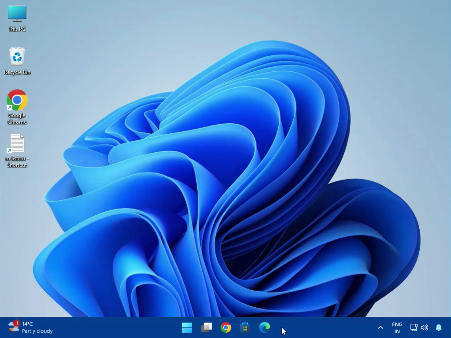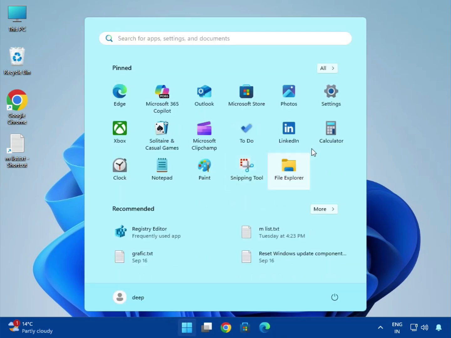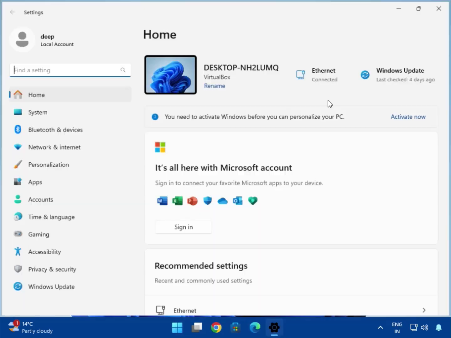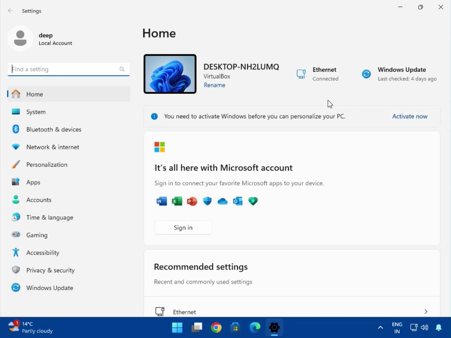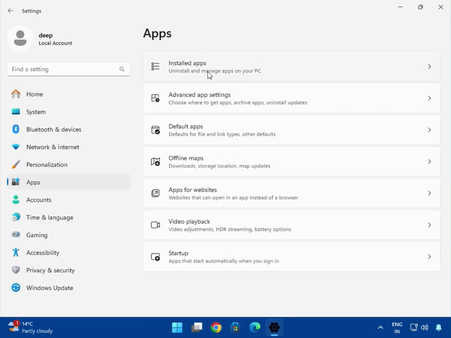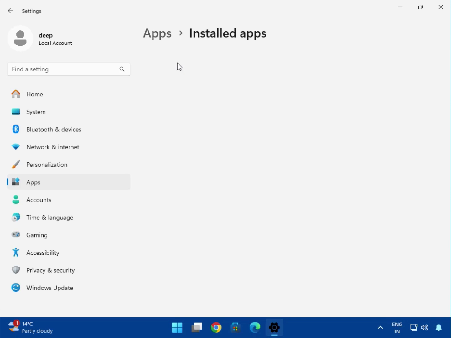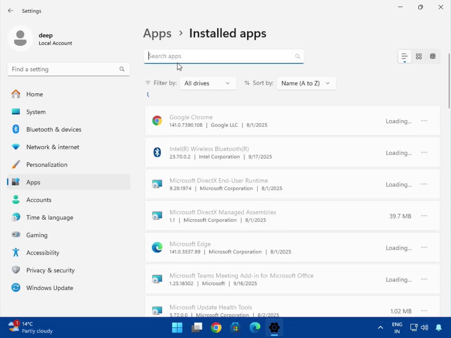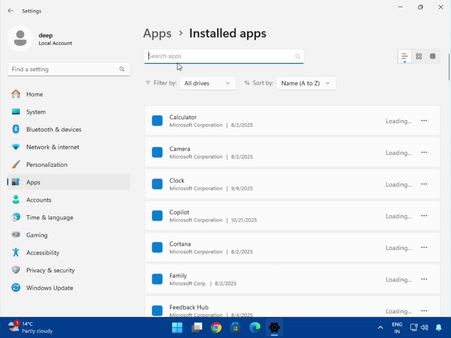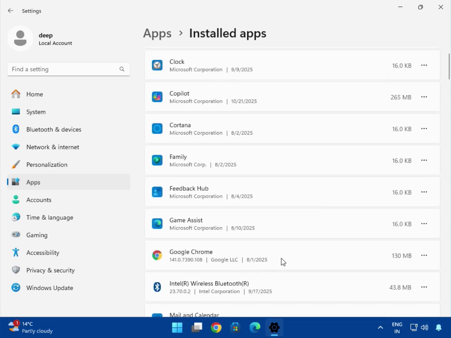Then guys, next click Start and go to Settings. If any HP support software is installed on your system, go to Settings and then click Apps, then click Installed apps. Then wait a few seconds, then scroll down.